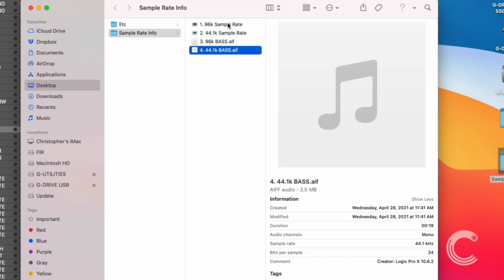And in turn, your computer is going to have to use more resources, more processing power to run that 96K session. All this to say that the higher sample rates are going to result in more problems in your sessions, not less, even if it is a slightly higher resolution.